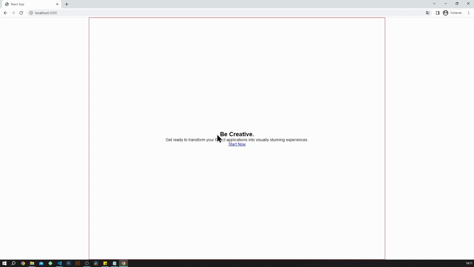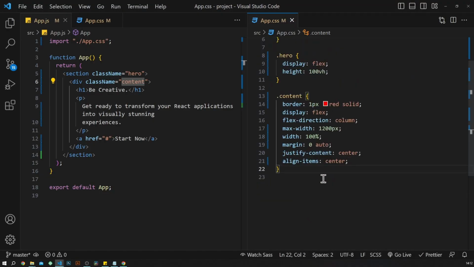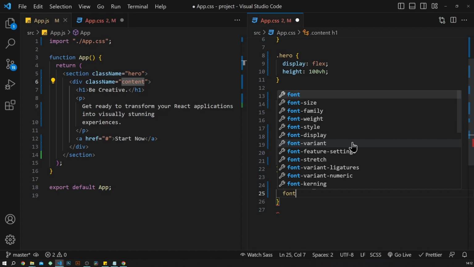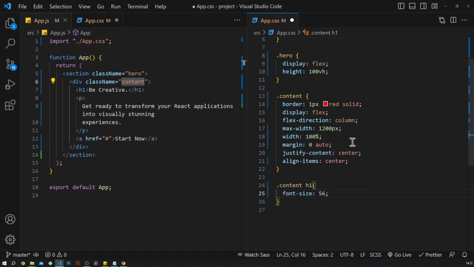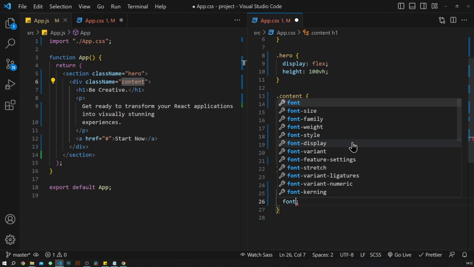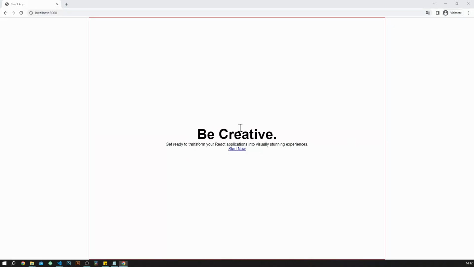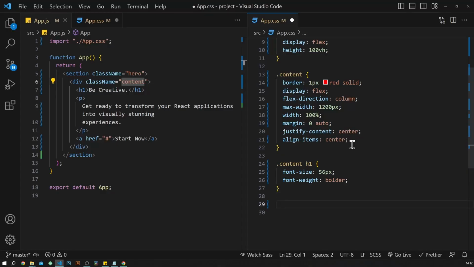Now let's just work on this title. So we are going to get .content h1, and let's just give a font size of 56 pixels and also a font weight of bolder. Now this is what it looks like. Awesome. And now let's just tweak our p tag.